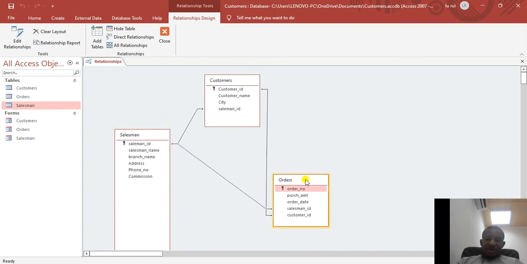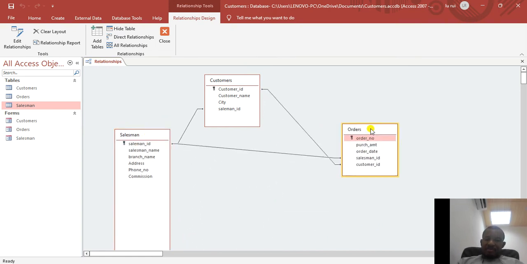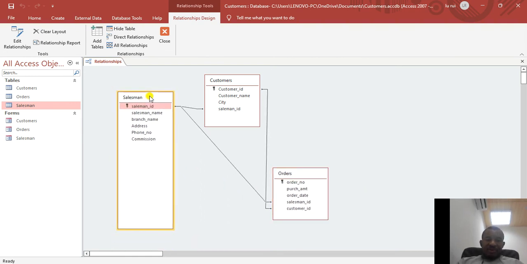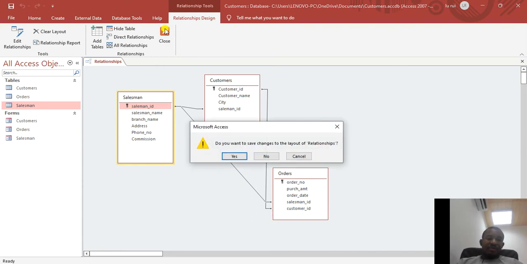All right, so you can always rearrange it. Yeah, the arrangement doesn't really matter. The important thing is that you have those relationships. With these relationships in the background, it means that you can actually stay in one table and fetch data from another table easily. So that is how to establish relationships between the tables.